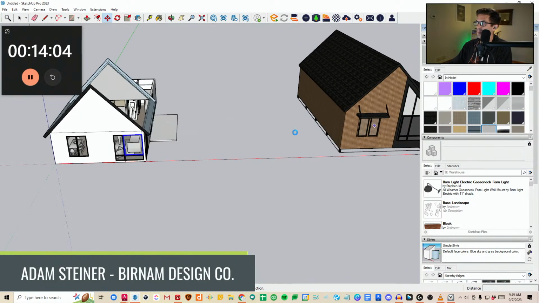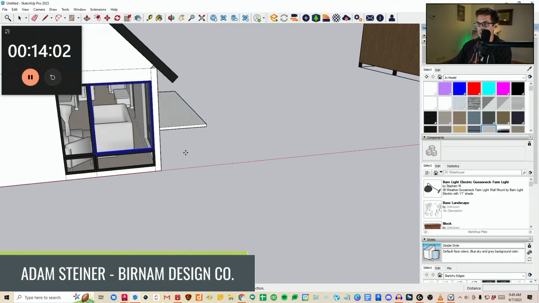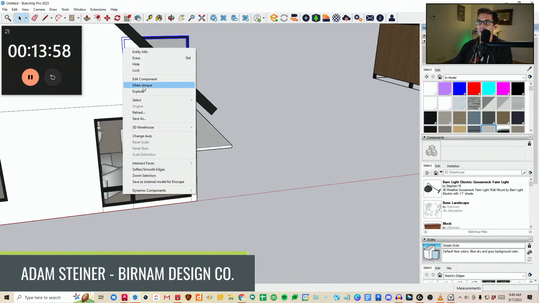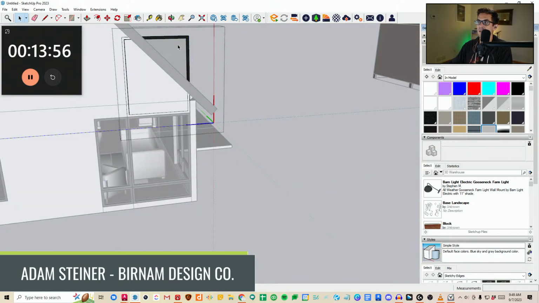Did I have a space between those? No, I didn't. Okay. I'm gonna make that unique. I'm going to bring those corner lines down. Do 60.